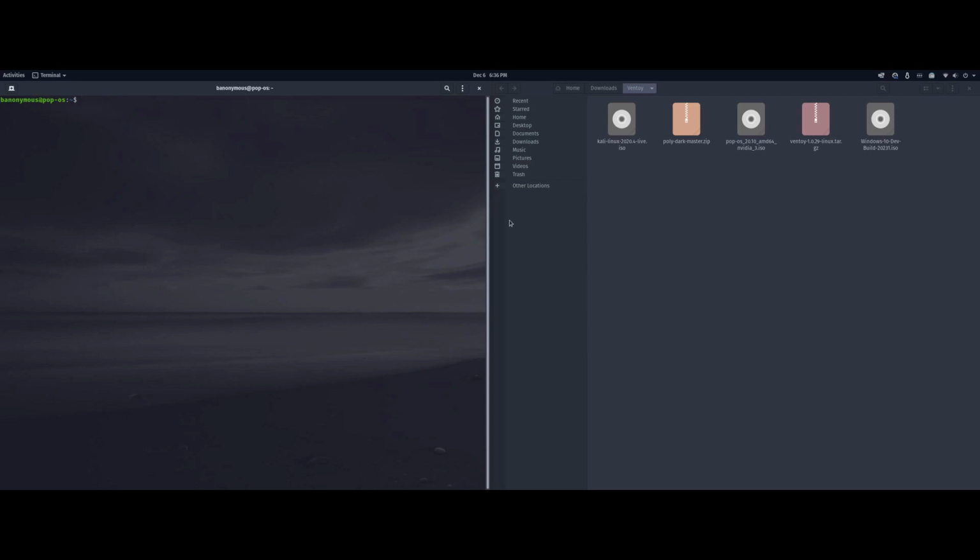Okay, so now we have a terminal open, as well as the folder, which I have all of the files in. So right here we have Kali Linux, we have PopOS, and we have Windows. Right here is the Ventoy tar file that we downloaded, and then right here is a GRUB theme that I downloaded, and I'll have all of this linked below with the links and everything to where to find everything. So I'll show you how to use this in a minute, but the first thing we have to do is extract this file here. So we can change directories to this directory here.